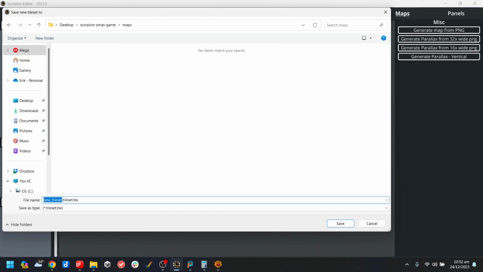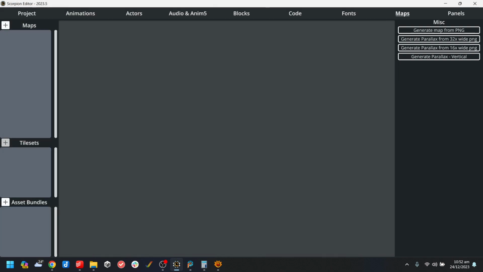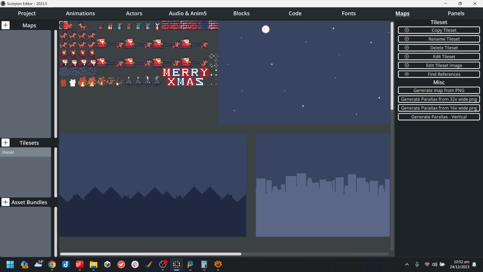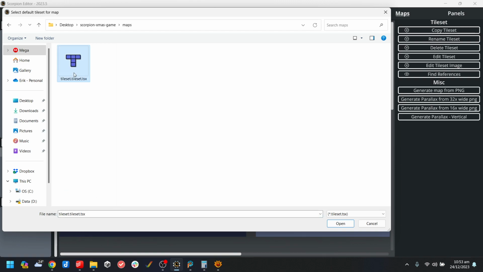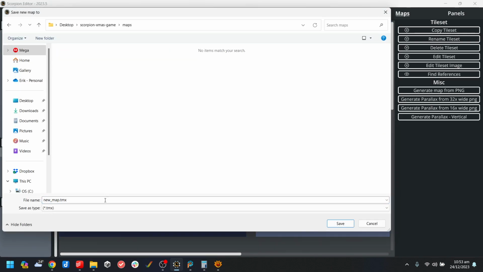Okay, just going to call that tile set. I think we're only going to have one tile set in the game. Okay, so that's looking pretty good. And we want to make an actual map. So let's choose a tile set, and then let's call it level 1.